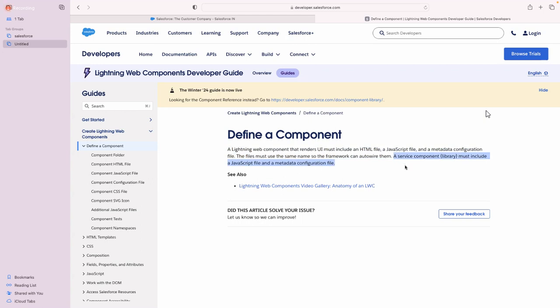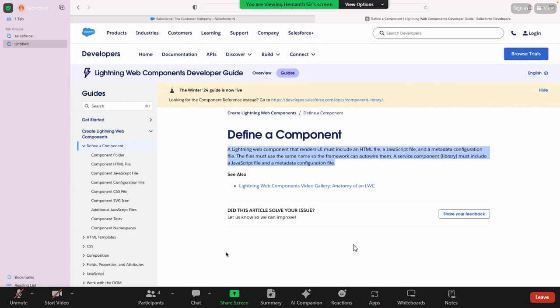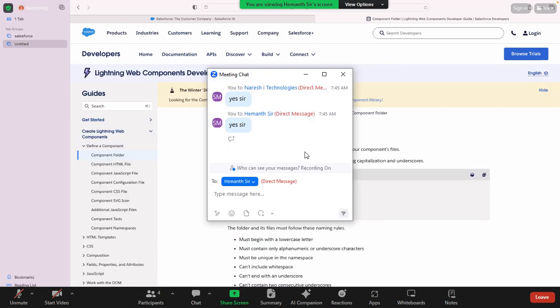Service component means, see, in Lightning components, I have shown you there is a library. From there, we can use the component directly, right? Similarly, even for LWC, we have a library. From there, directly you can copy paste. Even in that case, you have to include the JavaScript file and metadata configuration file. That is the meaning of the last sentence. Is this clear now, guys? Okay, so now let's understand the component folder.